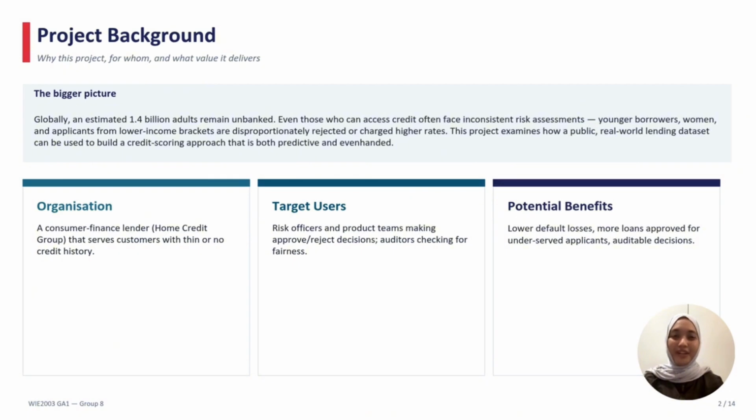Thank you. Globally, 1.4 billion adults are unbanked and credit decisions are often inconsistent. Younger borrowers, women and lower income applicants are disproportionately rejected. Our setting is Home Credit, a lender for thin file customers. The users are risk officers and fairness auditors. The benefit: lower default losses and more loans for underserved applicants.